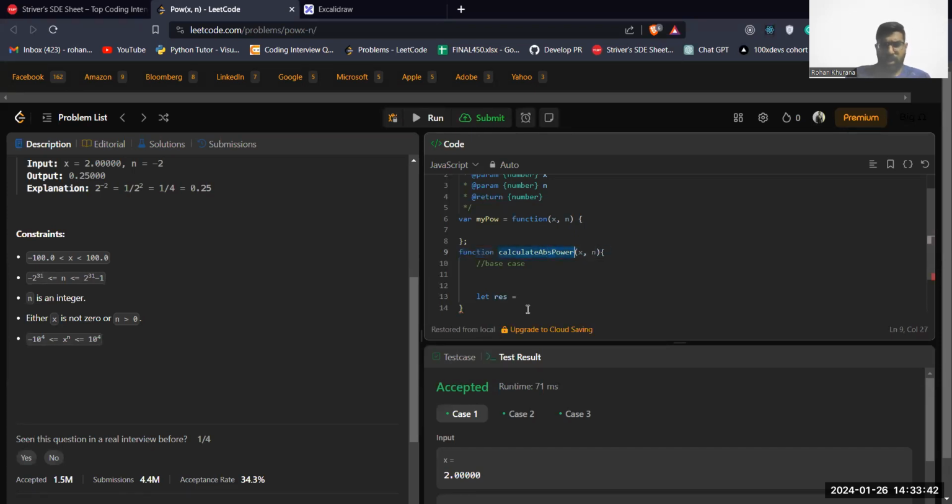I will explain to you. Don't worry. What are we doing here? Just simply dividing it by two. We are just simply dividing our exponent power by two.